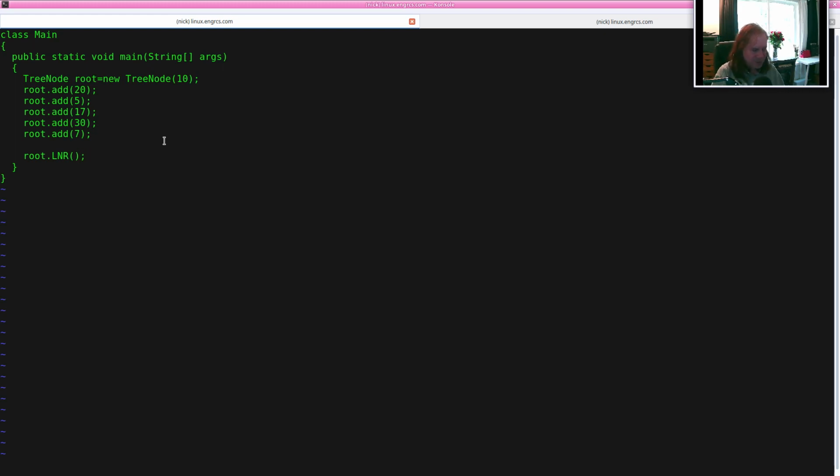So here's what I'd really like to do. I'd really like to say my tree, root equals new my tree. And then I'd like to be able to call root.add and add some things to it, and root.lnr to print things out. But I really want to begin with an empty tree.